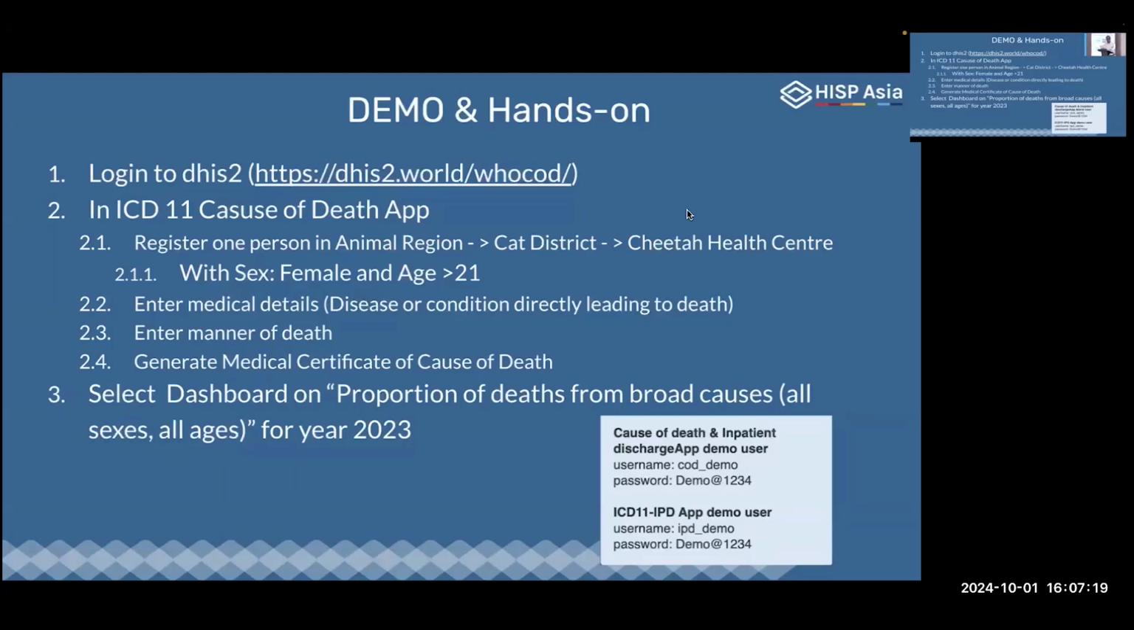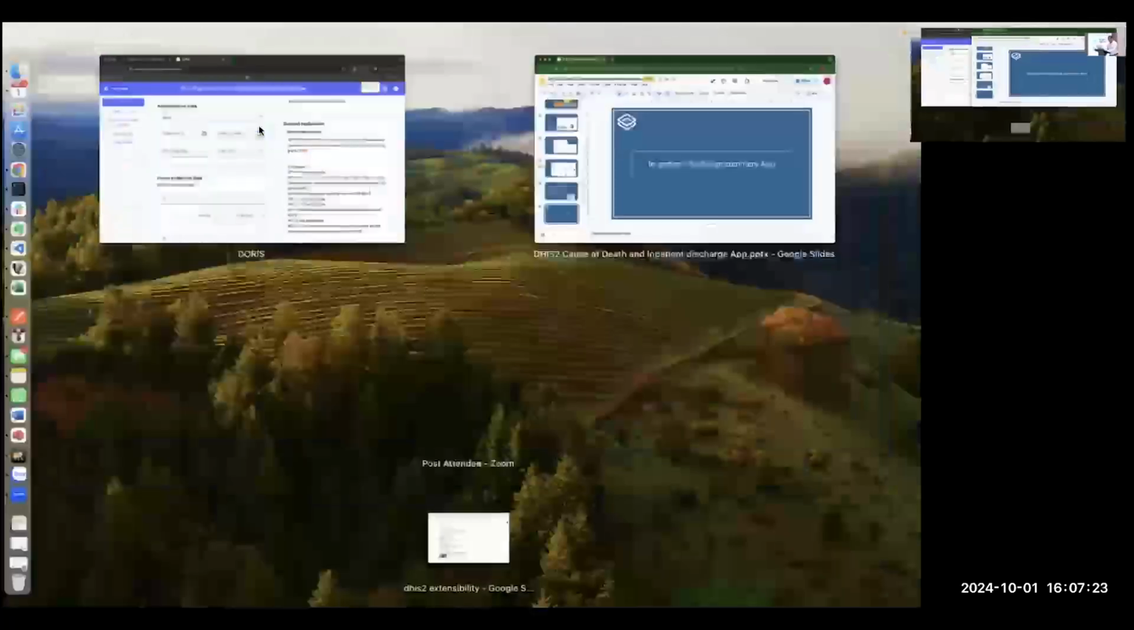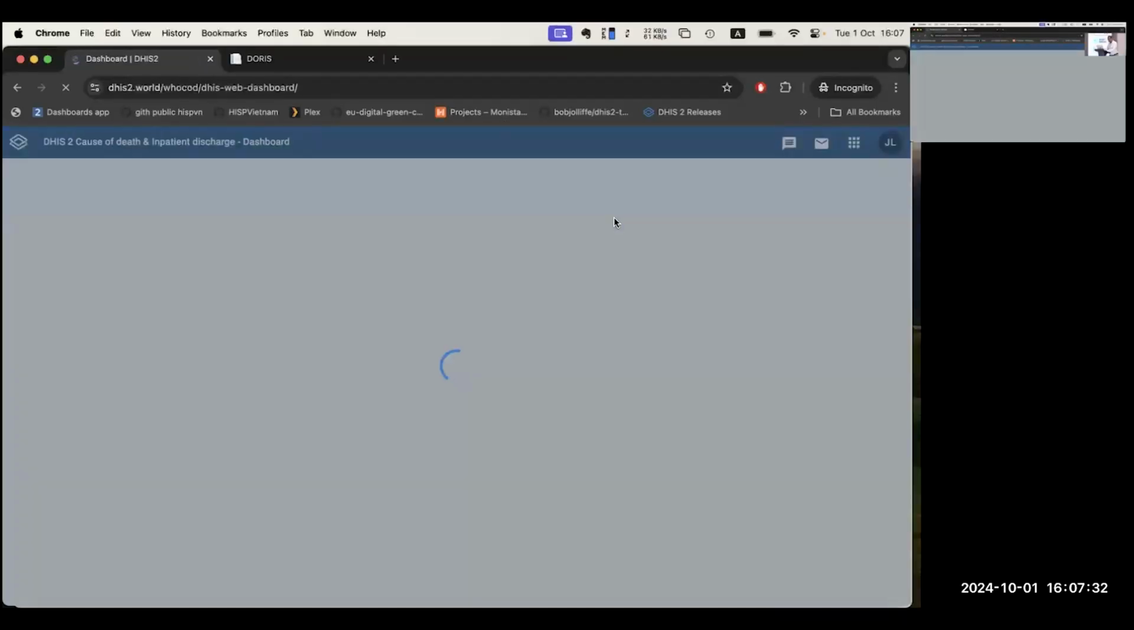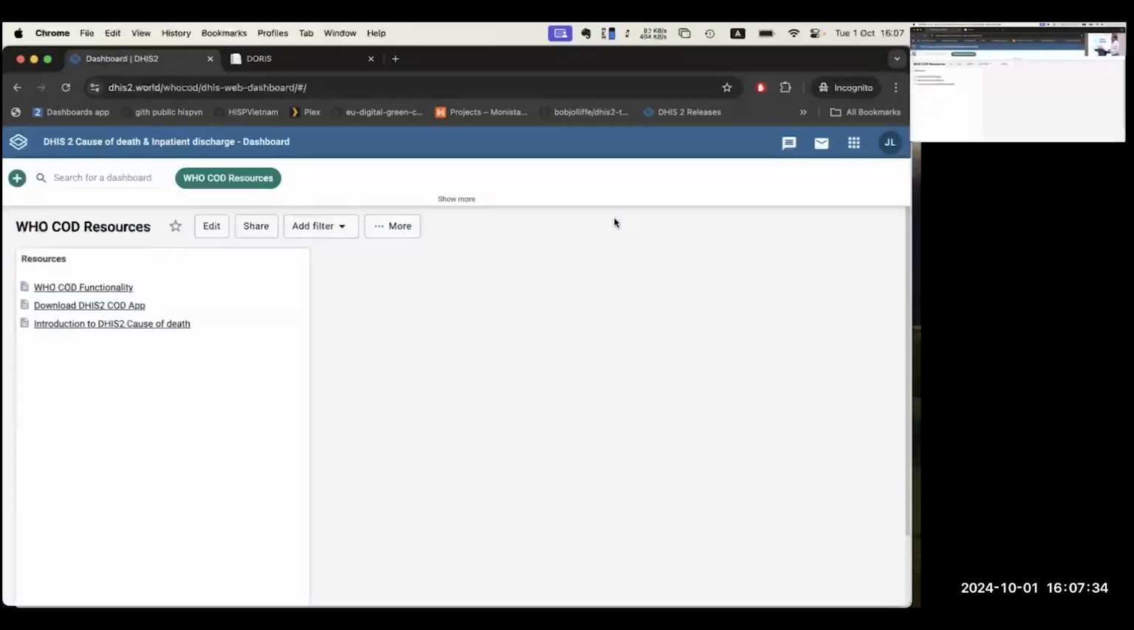Okay. So let me also try to do that. Password is demo with D as capital at 1234. Please don't use this kind of username password in your production instance.